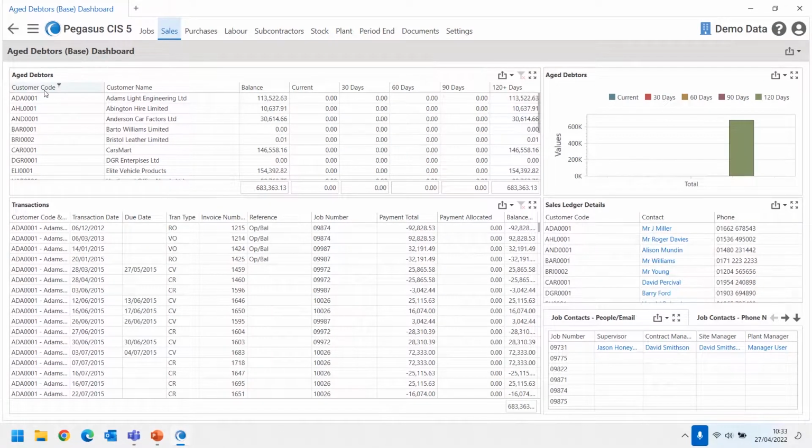Okay, what have we got? Well, here's all the customers, and here's the balance that's outstanding. For all of those customers, this is how it's been aged, from current up to 120 days. And there's also a visual view of that. Across all my customers, I'm owed £683,000 and they're all at 120 days overdue. Well, that's correct because it's the demo data that's on there.